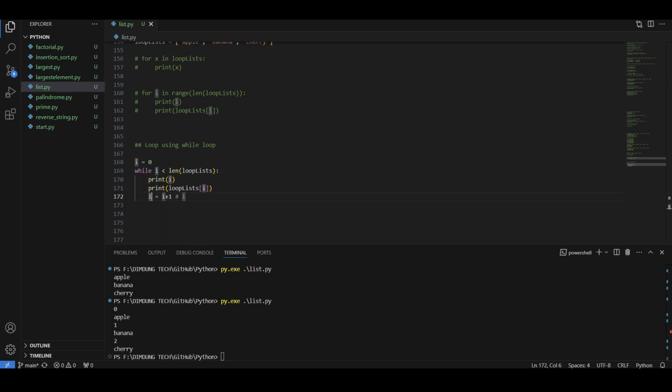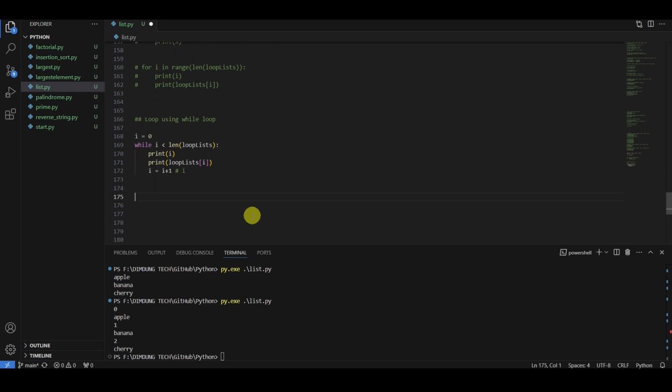You can loop using list comprehension, which offers a shorter syntax for looping through a list. Sometimes it looks like a lambda function. So let me write this code. Let us try to loop using list comprehension, which offers the shortest syntax for looping. I want to write print x for x in loop list.